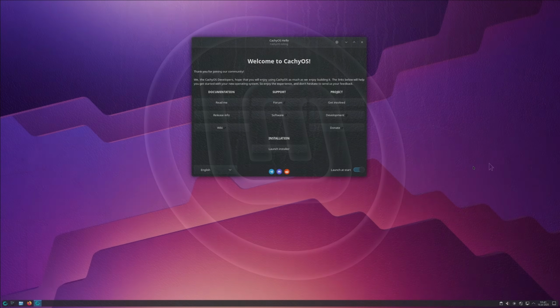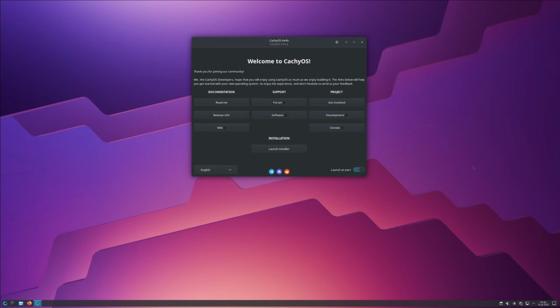This is CachyOS. I'm in a virtual machine because it's easier to record. Now, what I'm going to do is go through the installer with you. Exactly what I do is set up, if ever I've got to reinstall CachyOS again, this is the way that I like to do it. So we're going to launch the installer.